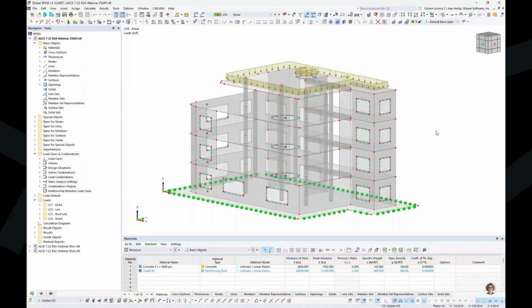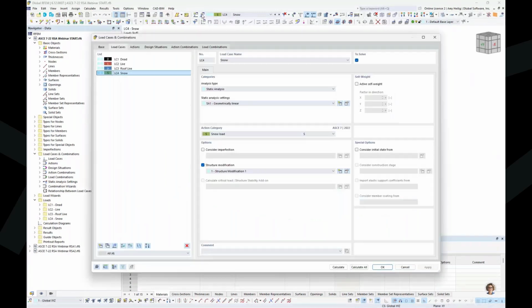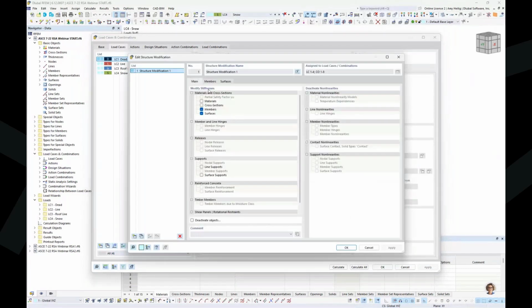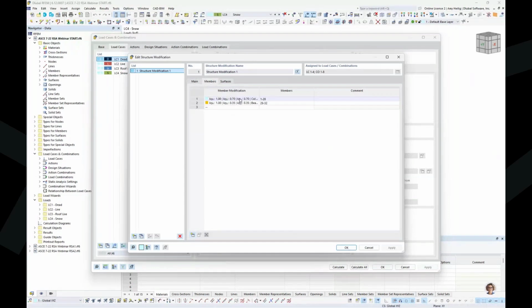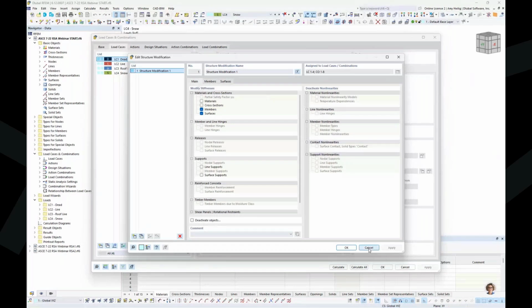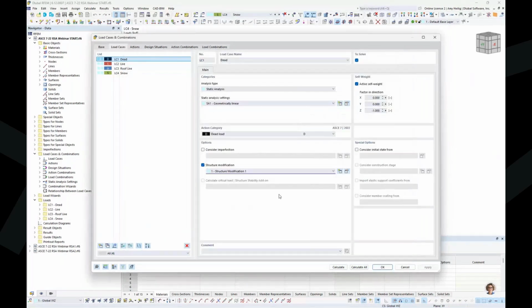So with all of these load cases, we are going to also take a look at them within our load cases and combinations dialog box. And we'll actually be within this dialog box quite a bit today. One thing that I wanted to point out with the load cases, I do have an additional structure modification applied here to each load case. This is specific to the ACI standard for members and surfaces, where we can apply that I crack factor for reinforced concrete to reduce the stiffness for our analysis. Again, required by the code. I'm not going to go into much detail with this today.